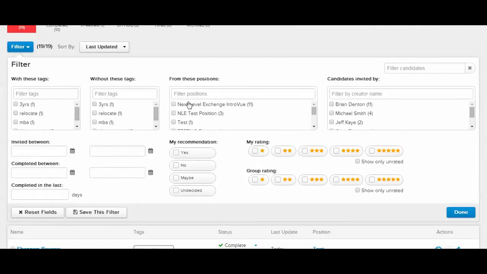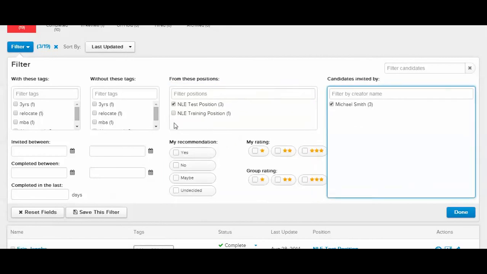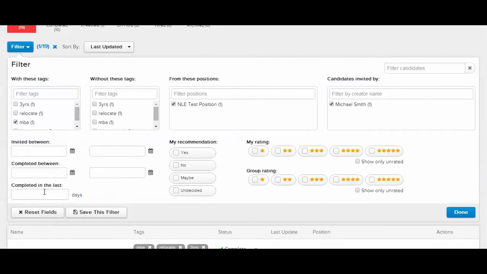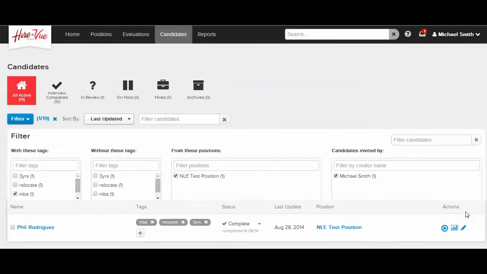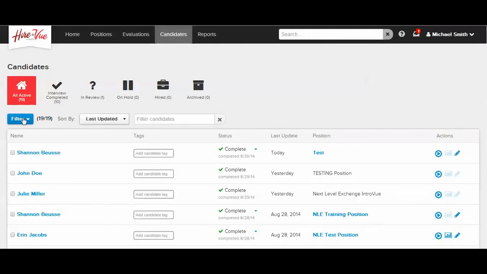So let's say we wanted to filter all those candidates by what position they applied for. So we'll say we want to see everybody who applied for this test position, who Mike invited. And maybe we also want only people with an MBA. And then also we only want people who've applied within the last 15 days. And I can click done, and then there's Phil again. Okay, so I want to X one more time here and go back to the filter.